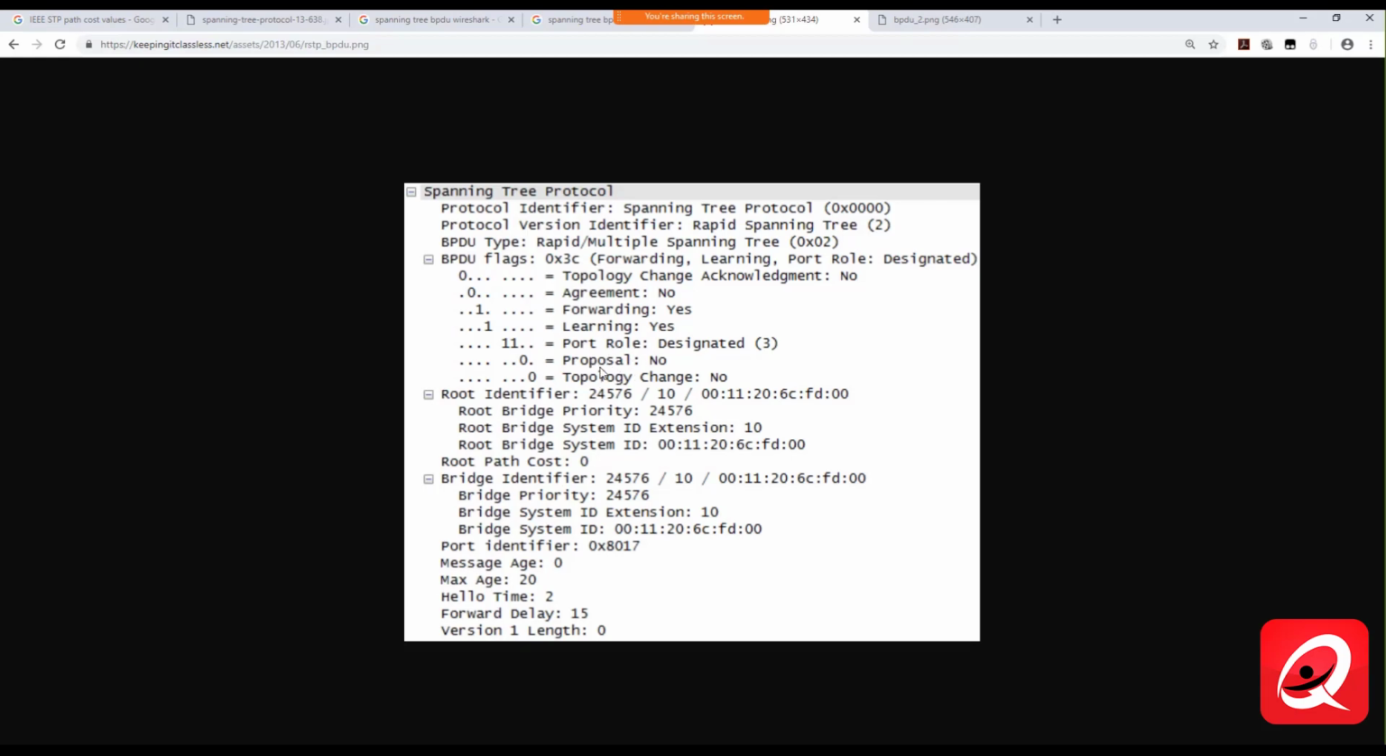We're not sending out any TCNs or topology change notification packets or frames. And then this is the root's information. That's the priority of the root. That's the VLAN, so we know that this is a BPDU for VLAN 10. That's the base MAC address of the root. That's the root's priority, the VLAN base MAC address.